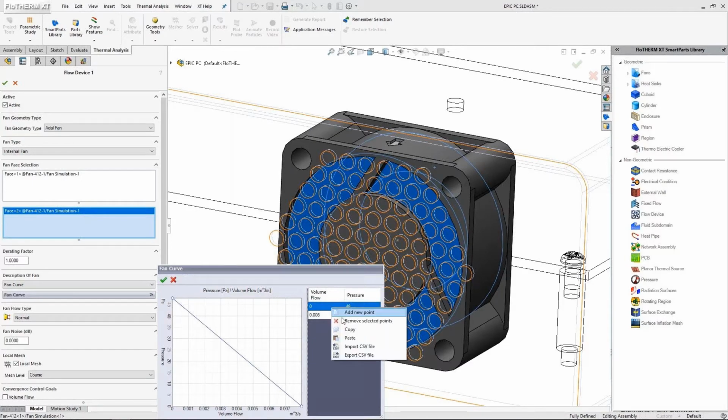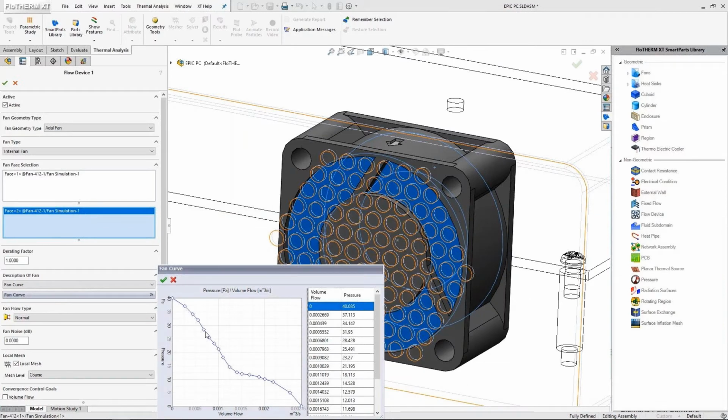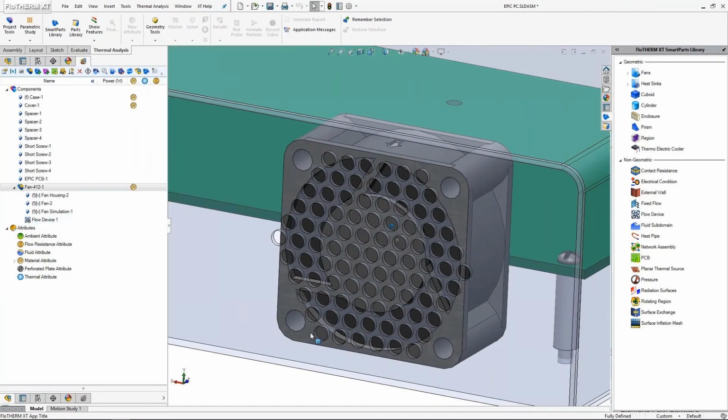So this can be imported in the form of a CSV file. It's fairly simple to do so. If you already have some details of the fan, you can import the fan curve and assign it to this particular fan. So now it's pretty much completed. We have gone ahead and defined the material property as well as the fan curve.